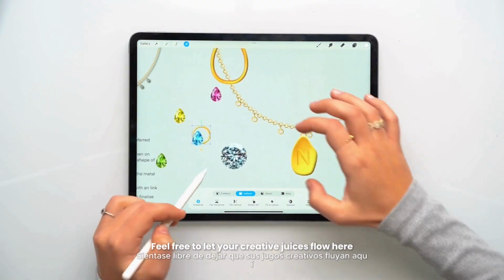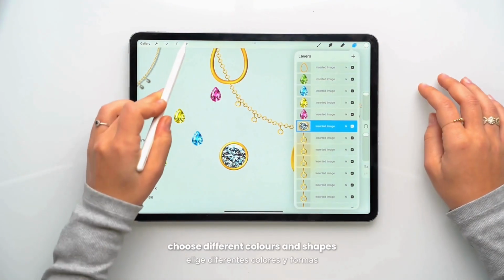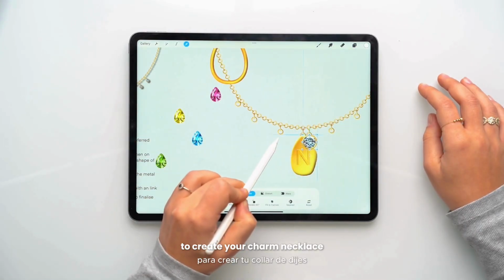Feel free to let your creative juices flow here and design different charms, choose different colors and shapes to create your charm necklace.